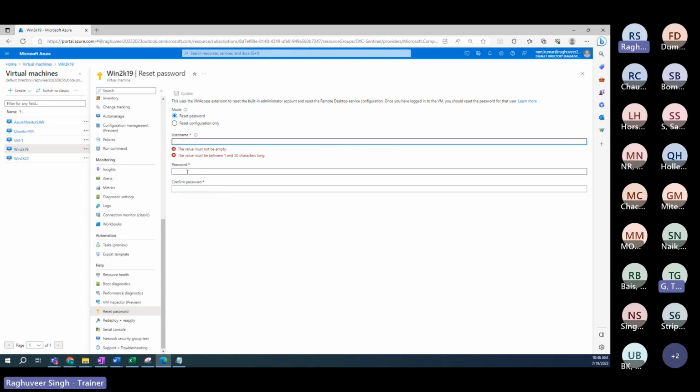You just need to type Yes. Okay, hit update, and this new username and password will be allocated to the virtual machine. Any other question, guys?